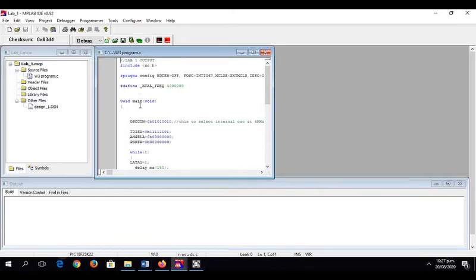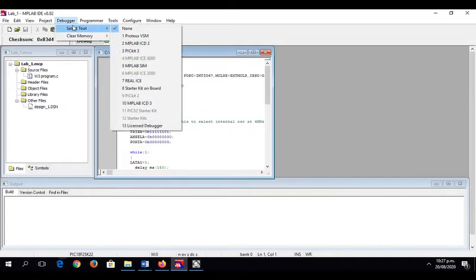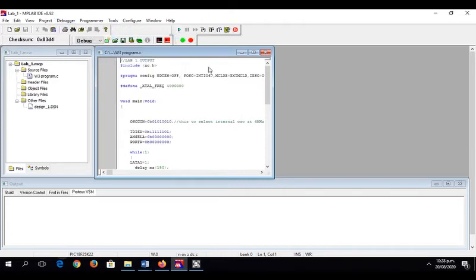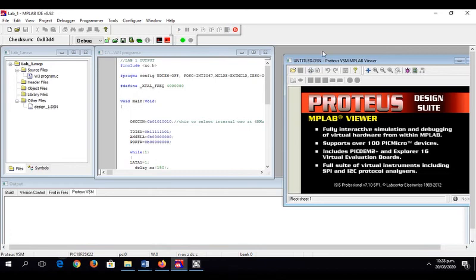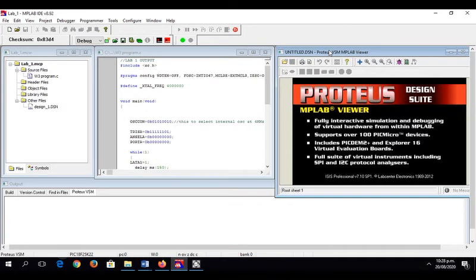Now I need another file to verify my program, to check that the program I have written is working fine. In order to verify, I need to use a debugger. There are different debugging tools available. One of the useful tools is the Proteus software, the Proteus simulation tool. I can use this Proteus simulation tool, and another window will pop up.